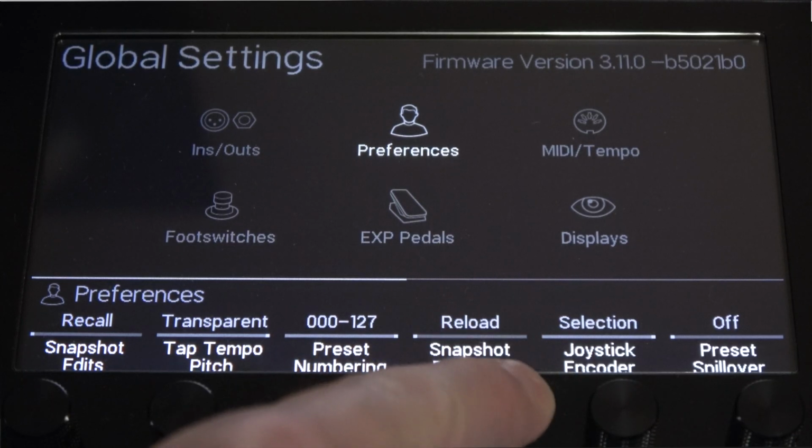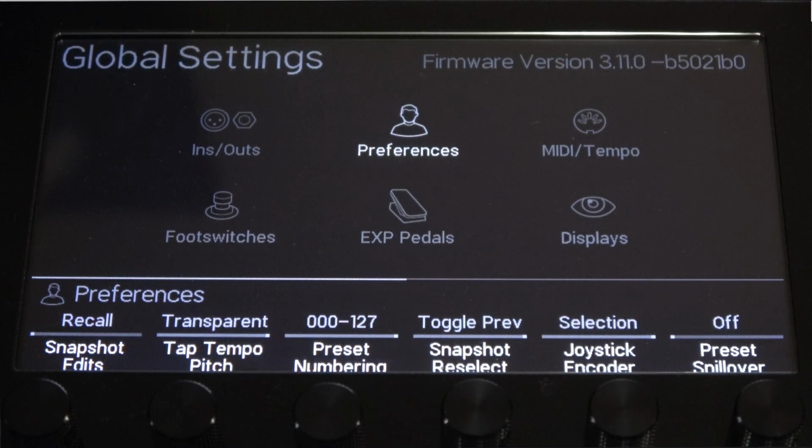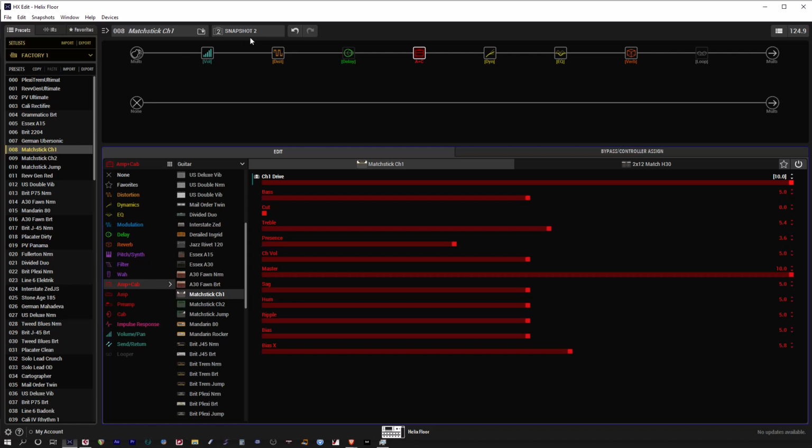But if I set this global setting to toggle previous, if I go to snapshot 8, let's say, and then back to snapshot 2. Now when I hit snapshot 2 button again, it's going to toggle back and forth from the previous snapshot I was on, which in this case was snapshot 8. That can be very useful if we just have to make quick snapshot changes between two snapshots and we don't want to be bouncing our foot around. We can just stay on the same switch and move that back and forth.